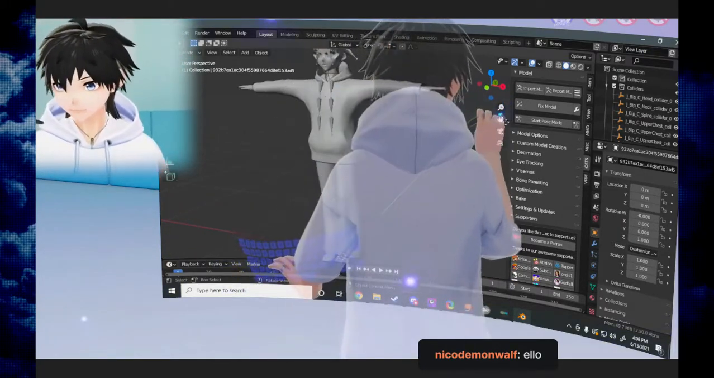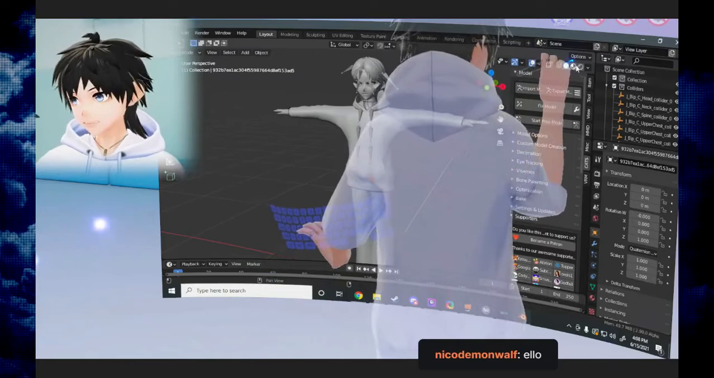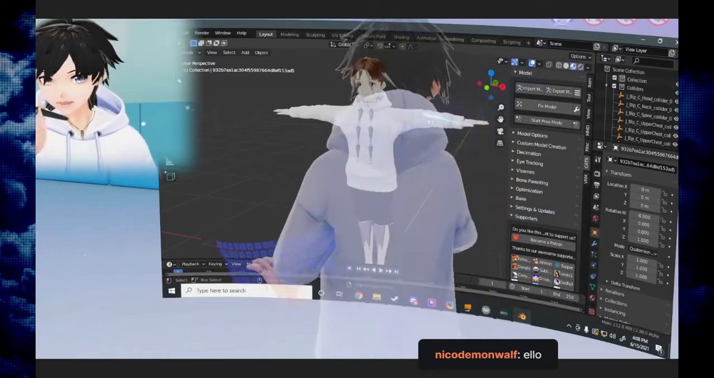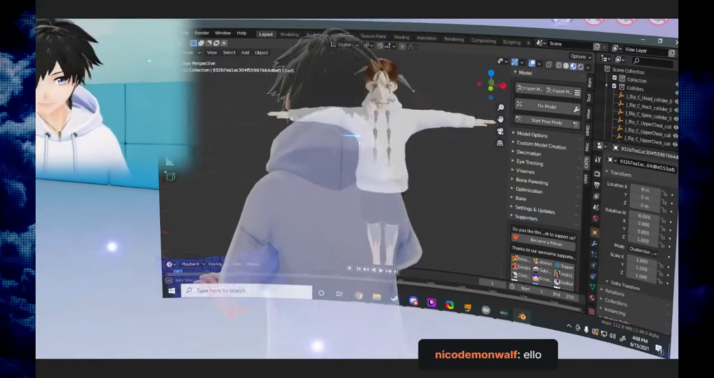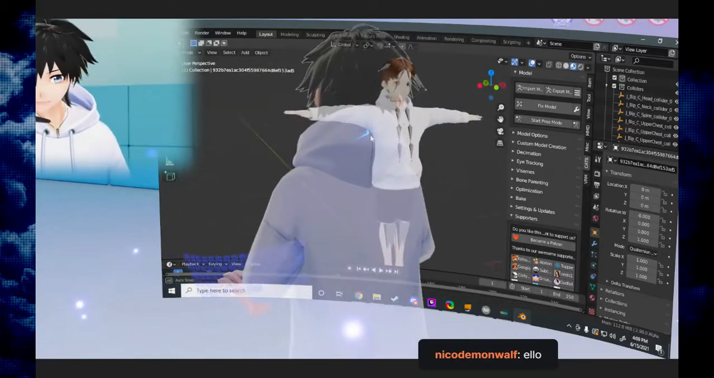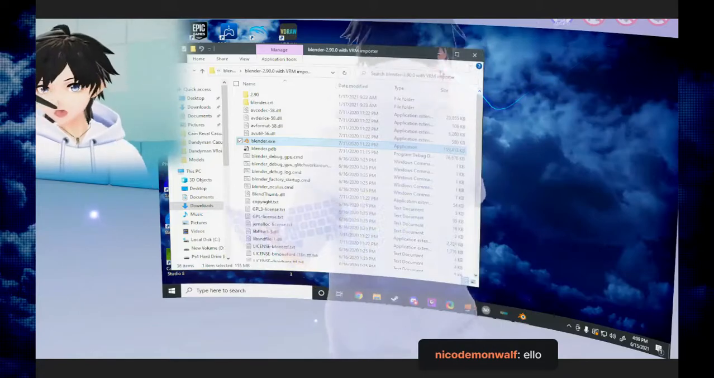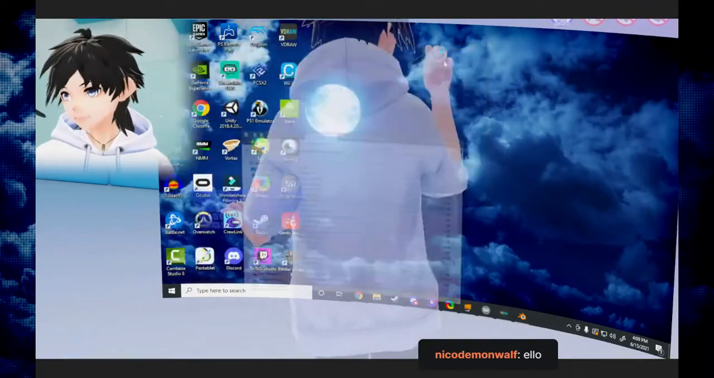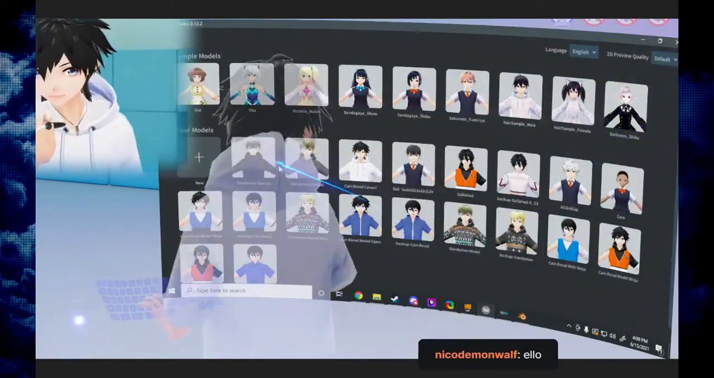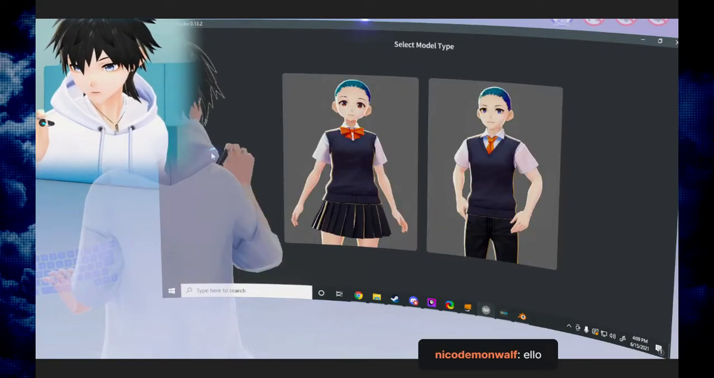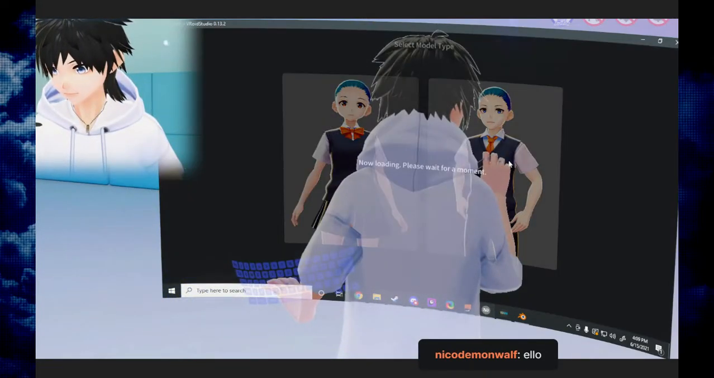And here we have our model, and just in case you guys want to see how it looks with everything on, boom. So from here, this is done. We don't need Blender anymore. We can actually go straight into VRoid Studio. So in order for this to work, again, we're just going to have to create a new model.